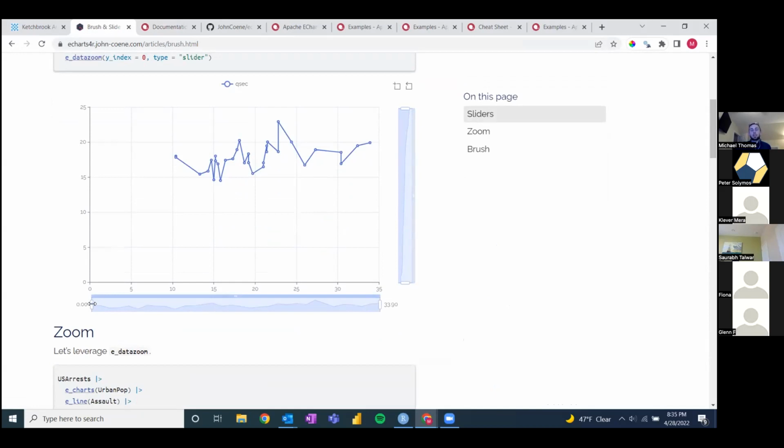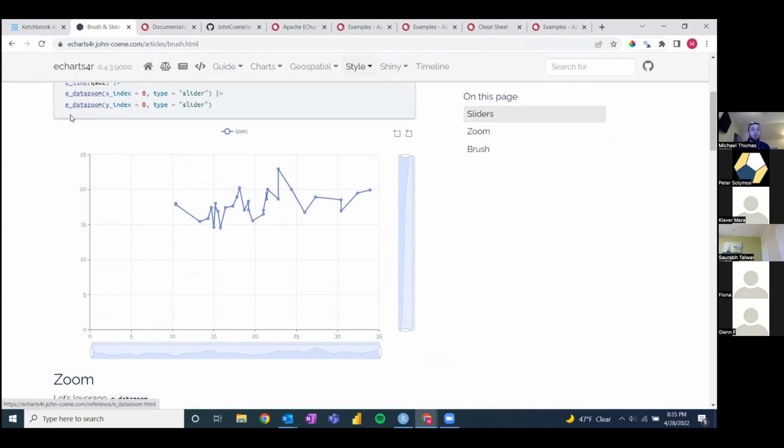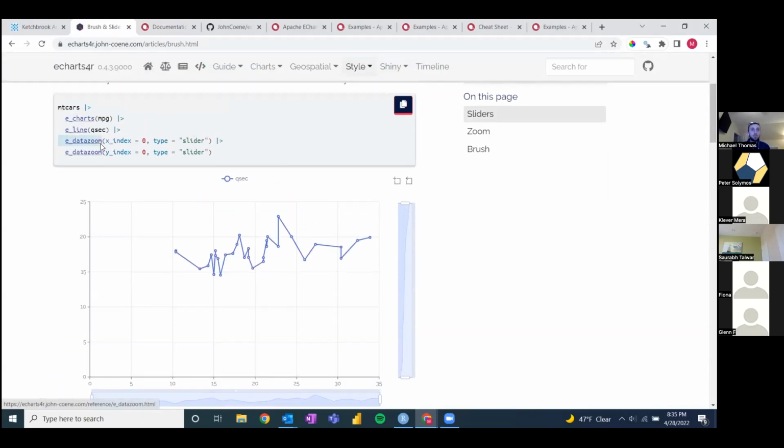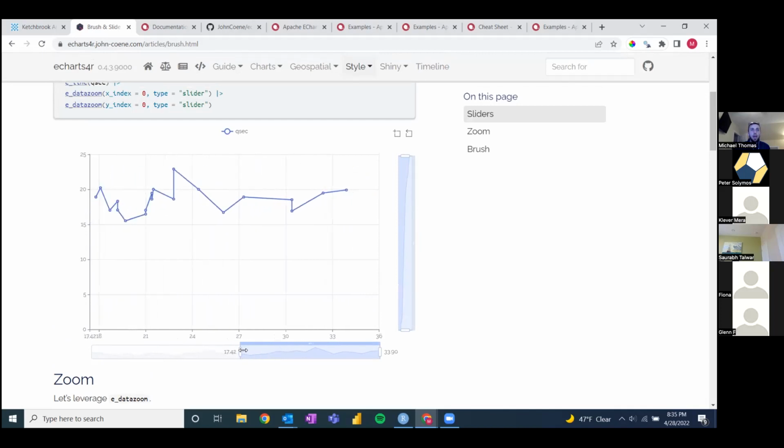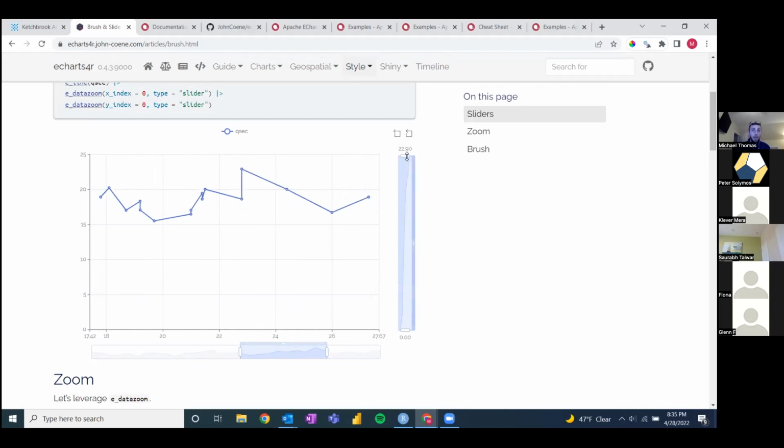So if you have a really long time series that you want to give users the ability to hone in on just a particular section of, you could give them this slider really simply by just adding this one function here called eDataZoom. They have two, they've repeated it, one for the X axis and one for the Y axis. This allows you to literally click and drag and shrink down that X axis to any interval that you want to show. And you can do the same thing across the Y axis if for some reason you had data where it would make sense to do so.